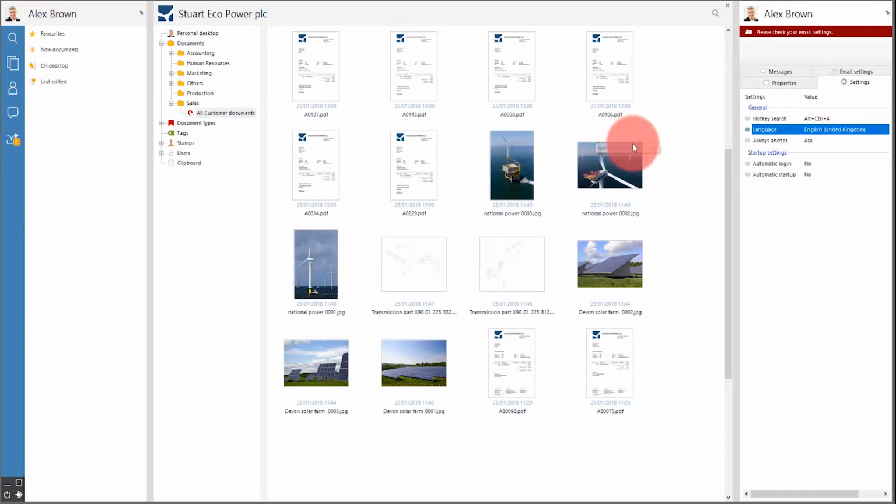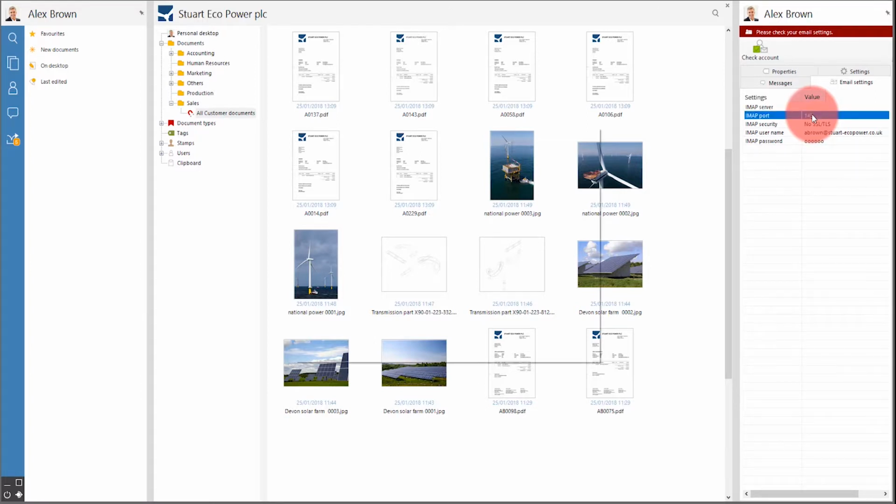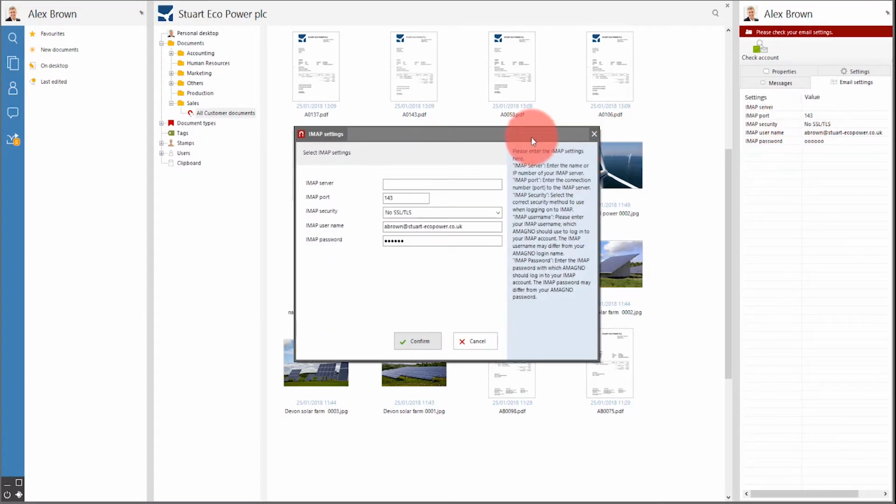If you want to import emails into Amagno, you should configure the following settings. Click here on the Email Settings tab, and click on any value in the column to open the settings window. Enter your details here. You can check the details with your email provider. When all details have been entered, click the Confirm button, and if all information is correct, emails will automatically be moved into Amagno. Now we are ready to work with Amagno.